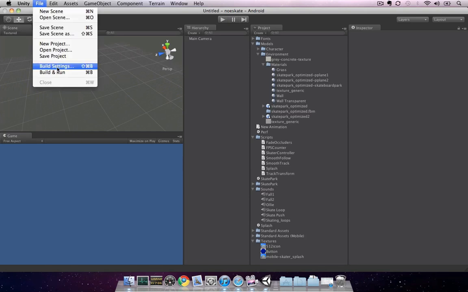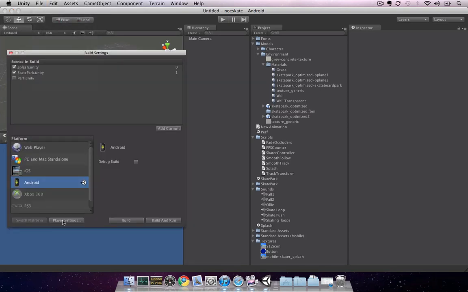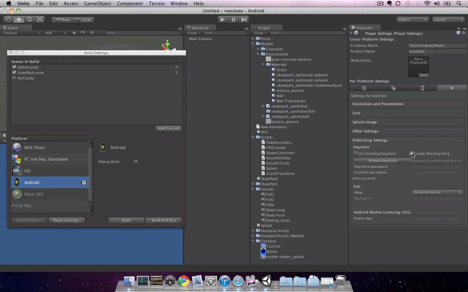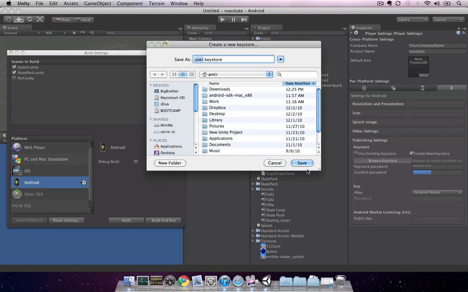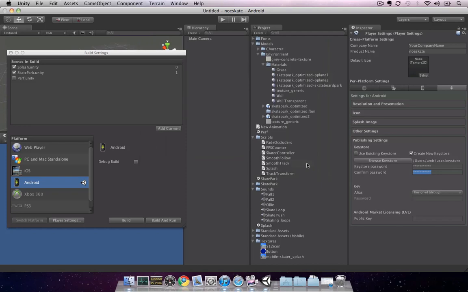Just go to File, Build Settings, and then Player Settings, and create a new key store. Here we just need to give it a password and then confirm that password. Click the Browse Key Store button to open up this save window. And then we need to save our key store somewhere. Next, we'll need to actually create the key for signing this application.